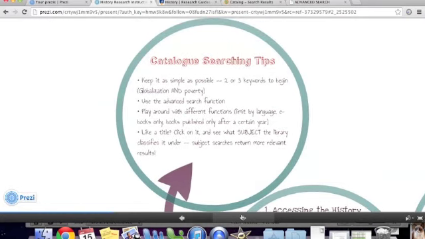So I have some catalog searching tips. My number one tip is to keep it as simple as possible. Two or three keywords to begin at the most. So an example here, I've used globalization and poverty, which has a very fascinating history. Again, we'll want to use the advanced search function so we can incorporate more than one term at a time. I also encourage you to play around with the different functions, so limit it by language or ebooks only if you're in the Laurentian catalog. And depending on your prof's expectations, you can also look for books published only after a certain year.